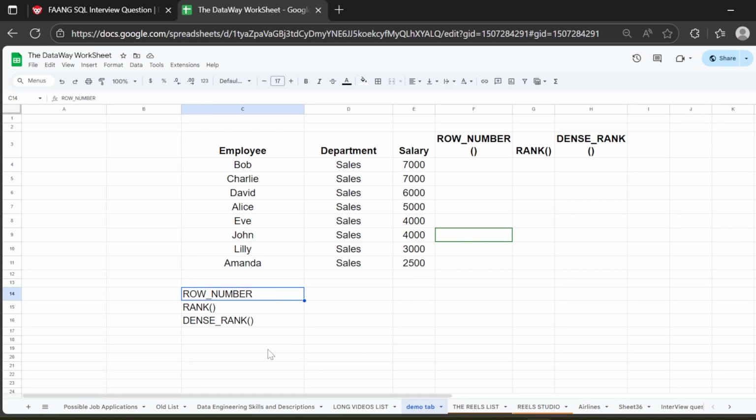Because this is going to become quite common, especially when you're trying to order certain rows based on, let's say, salary in this case, or quantity, or anything of that sort, right? All of that will come in handy when you understand the difference between these functions.